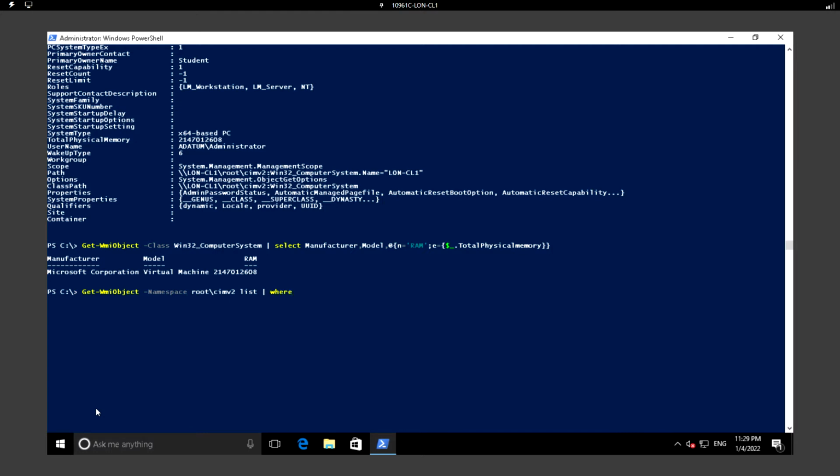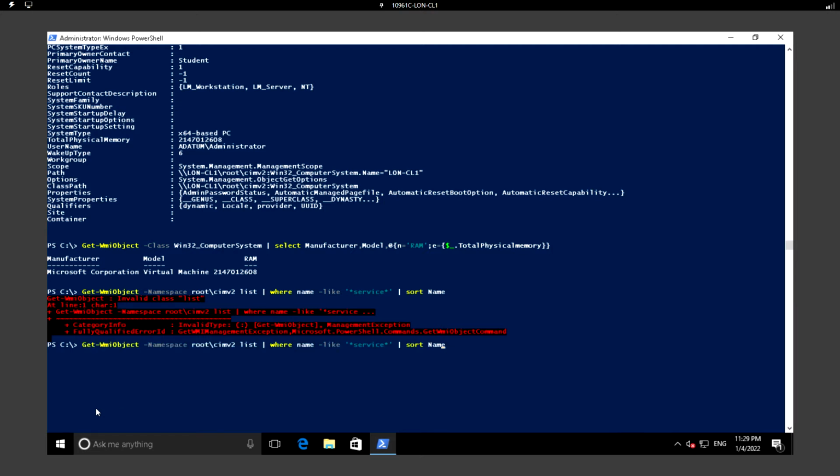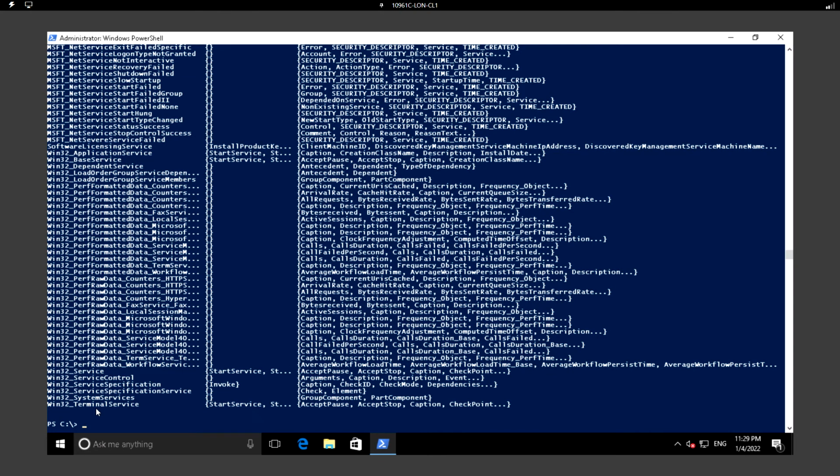Okay, here name like service. Okay, and sort the output using name. Invalid class list. Okay, I'm just missing the dash here. Okay, so here we are seeing there are many outputs, meaning there are multiple repository classes that contain the word service. So I'm just going to use only the Win32_Service.